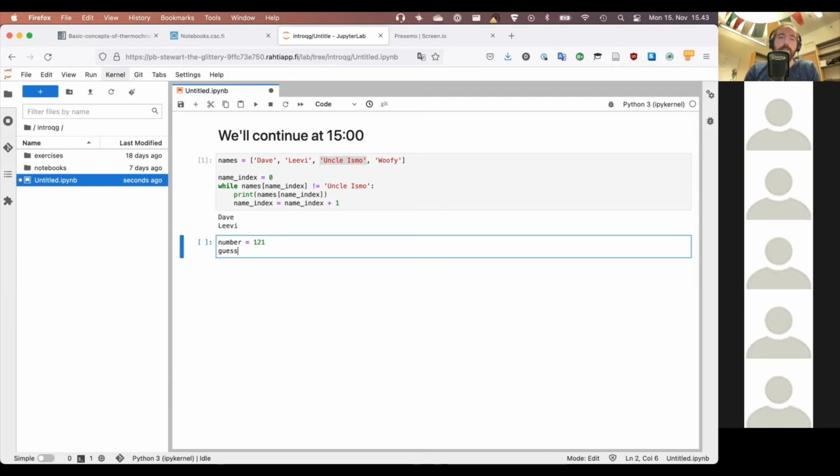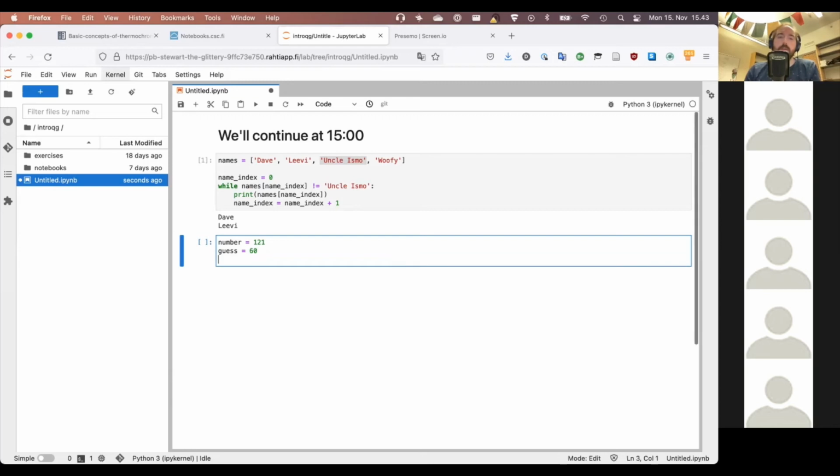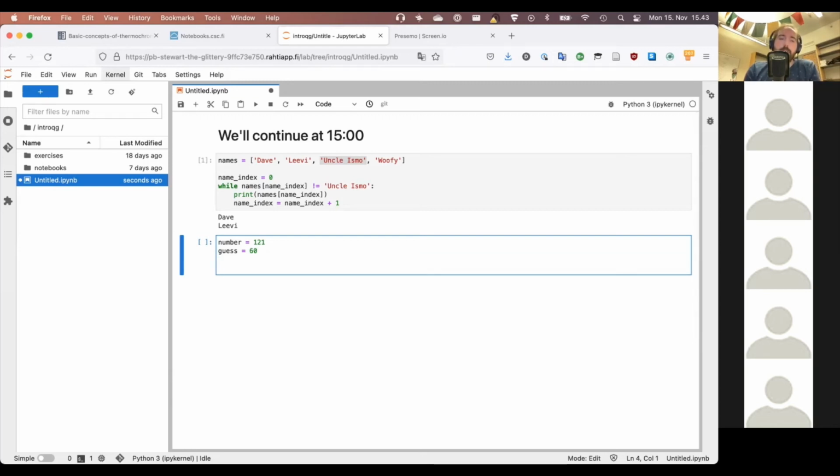And then we have our guess. And our guess in this case, we can say is, let's take something like half. We know it's going to be less than that, but let's just say our guess for what the square root is 60. We could then have, for instance, one example would be a for loop.